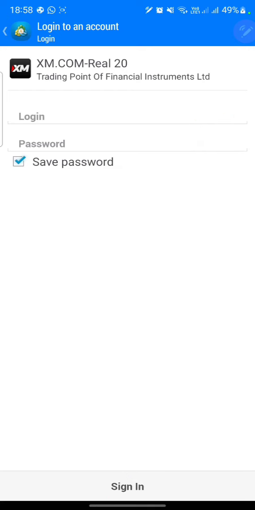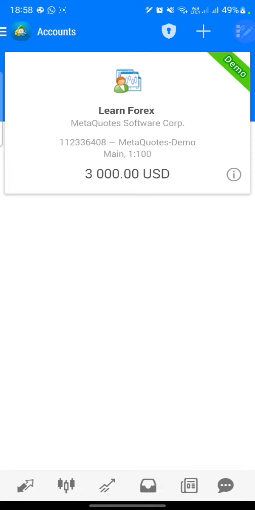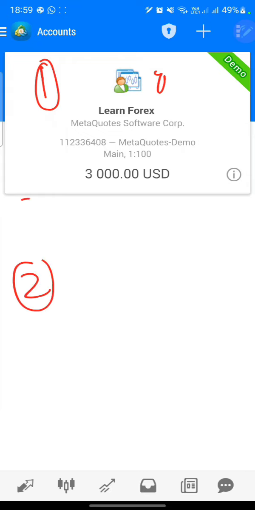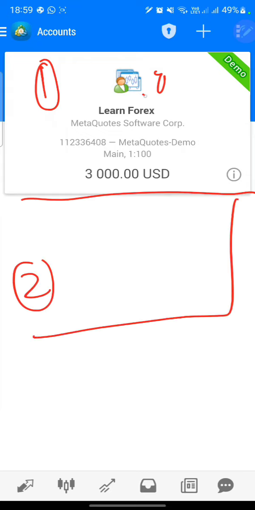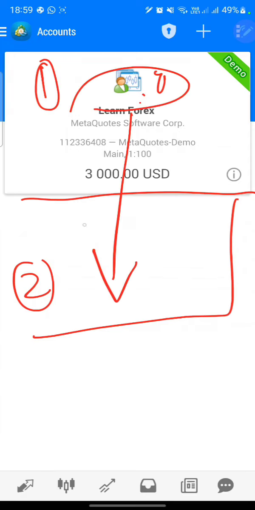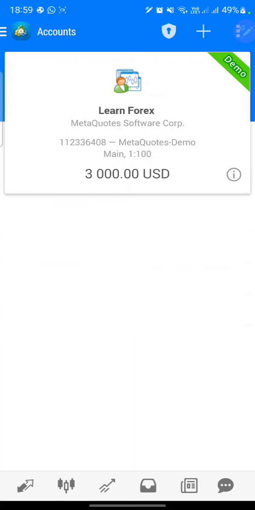After signing in, it will take you back to something like this. The account that you signed in will appear here as number 1, and the one that you signed in before that one will be dropped. It will come here. You have a second page here. So this account will come here, and the one that you signed into as XM Real 20 will come here on top. It will write your name there.